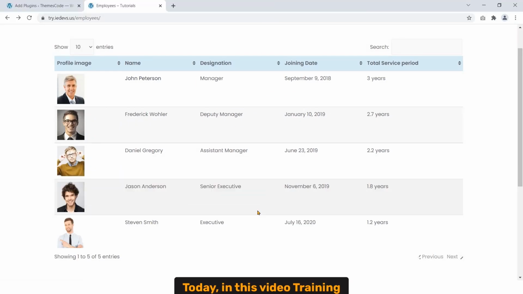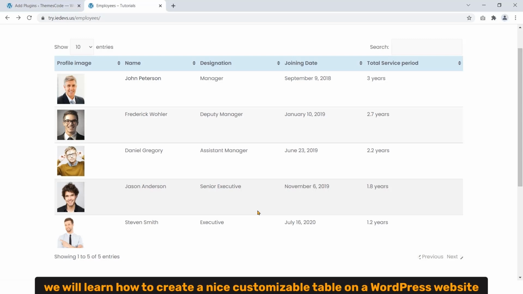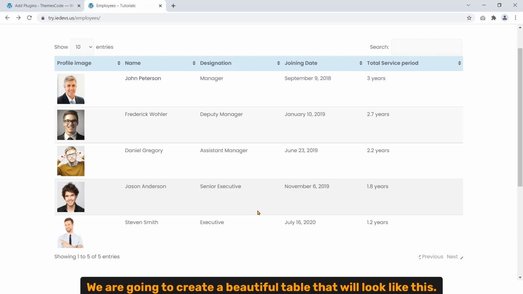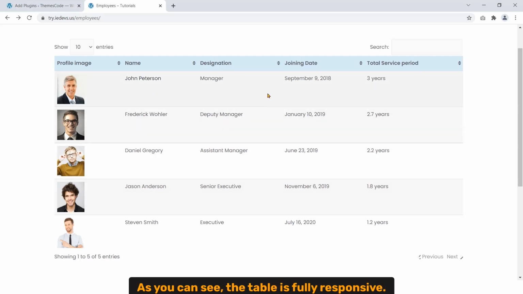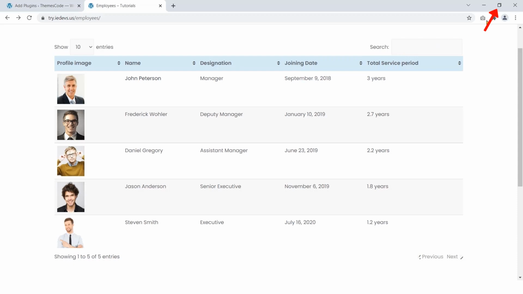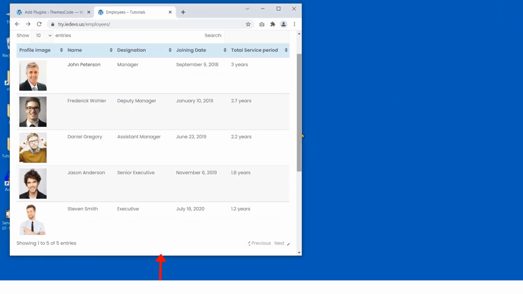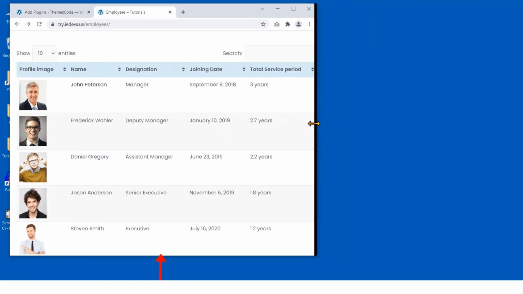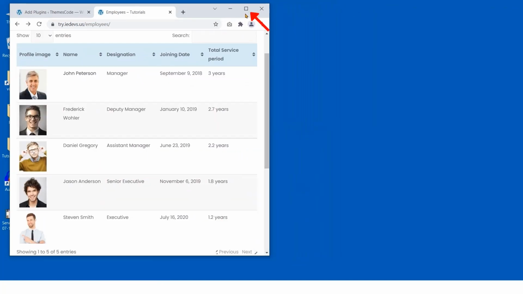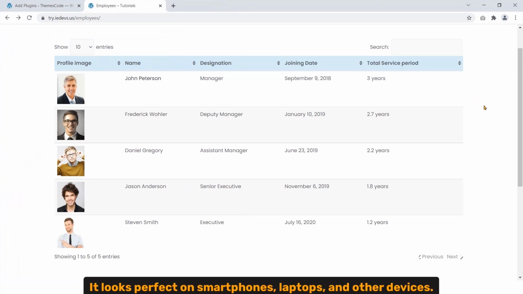Today in this video training, we will learn how to create a nice customizable table on our WordPress website. We are going to create a beautiful table that will look like this. As you can see, the table is fully responsive. It looks perfect on smartphones, laptops, and other devices.